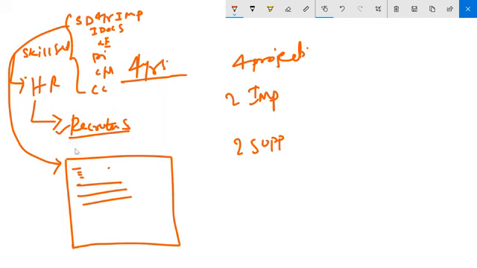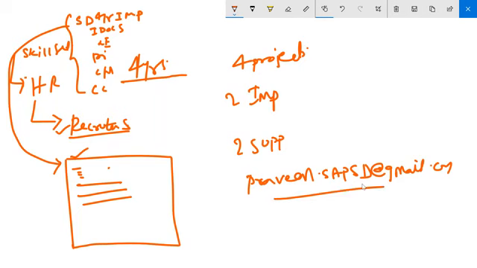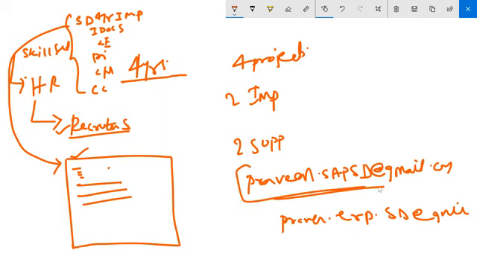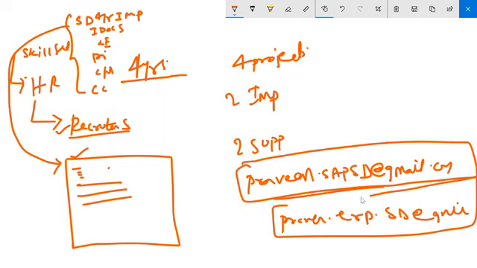They check whether your resume looks authentic and legit or not. Just tell me, will I use such an email ID? Let's say my name is Praveen, praveen.sapsd@gmail.com. Will I use this kind of email ID to communicate with my family or friends? Or praveen.erp.sd@gmail.com? We don't, right? That means you purposefully created an email or a profile for this job.